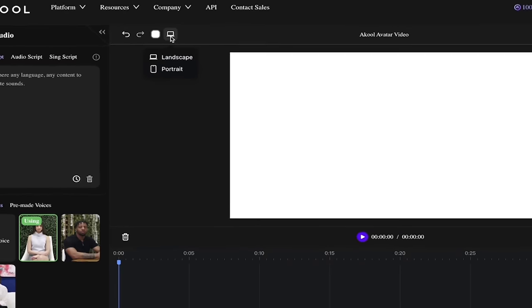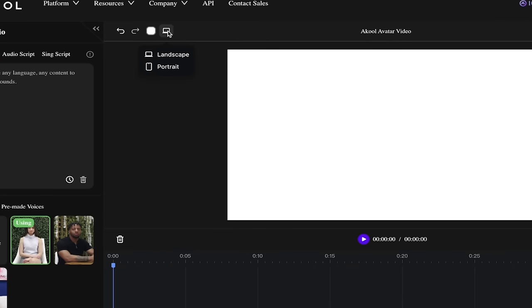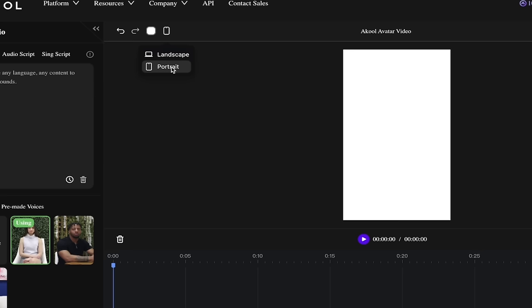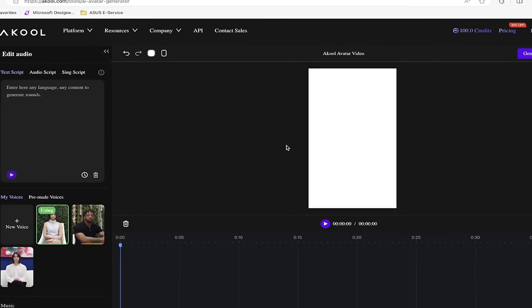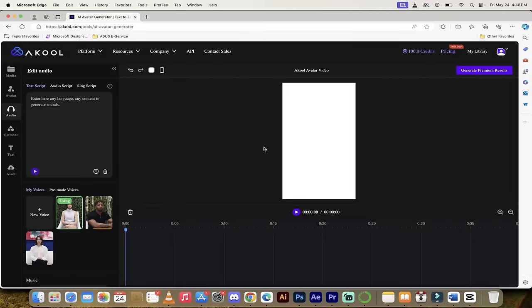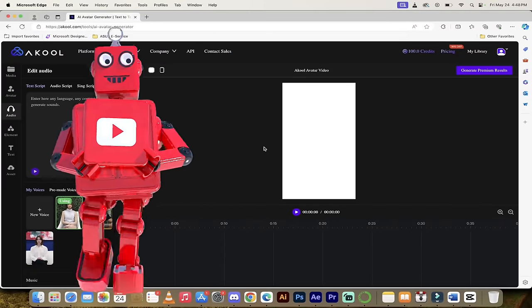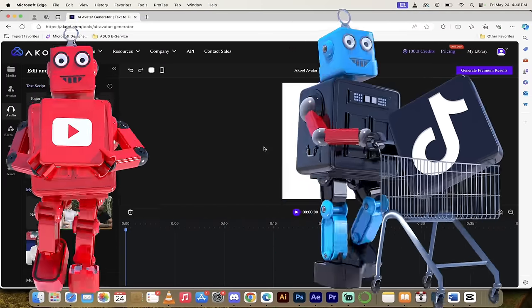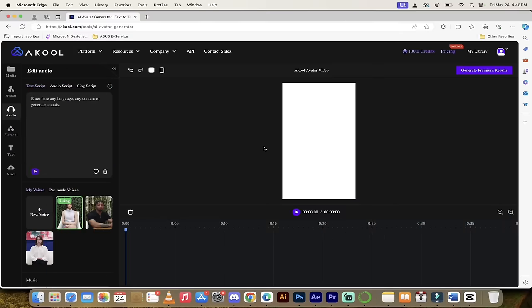I'm also going to go up here and click on this little monitor, and you'll see here that it says portrait and landscape. I'm going to switch it to portrait because I want to show you how to make an AI avatar that sings. That's kind of like a YouTube short or a TikTok reel. So there we go. We've gone ahead and done those two steps. Now we can get to uploading our own content and making this really cool.